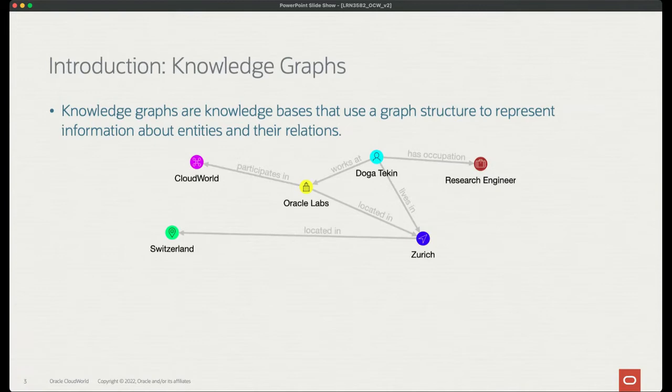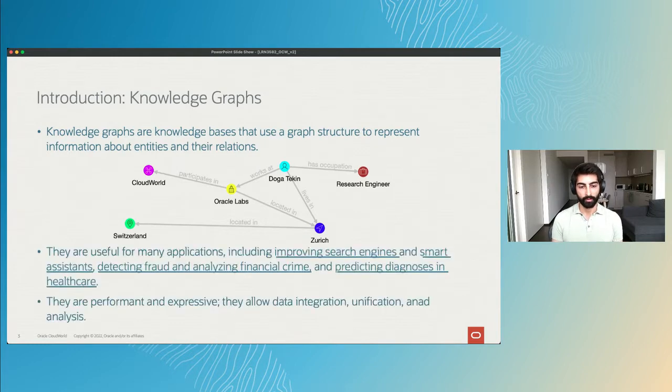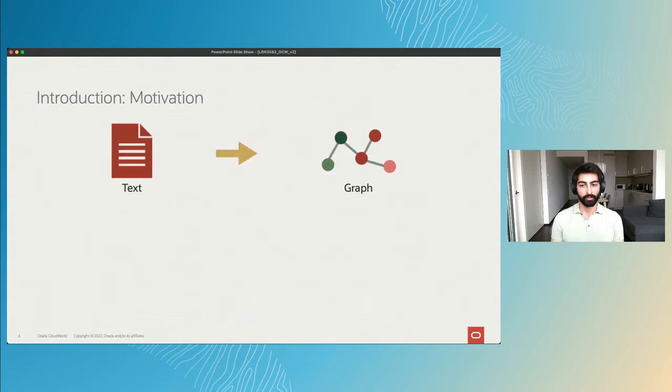So you can see that a knowledge graph is a quick way to obtain information about different entities and their relations between each other. They're useful for many applications, including in search engines, in smart assistants, in detecting fraud, or in healthcare. You can follow those links on the slides to obtain more information. They are performant and they're expressive. They allow you to integrate and unify lots of different types of data, and they let you analyze that data in useful ways, hence why they're so popular.